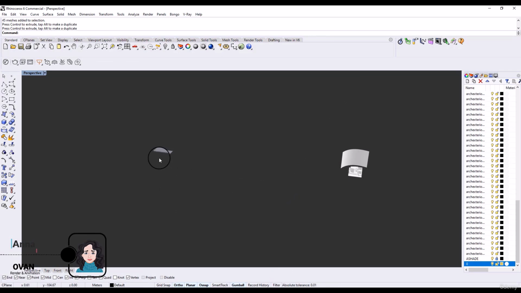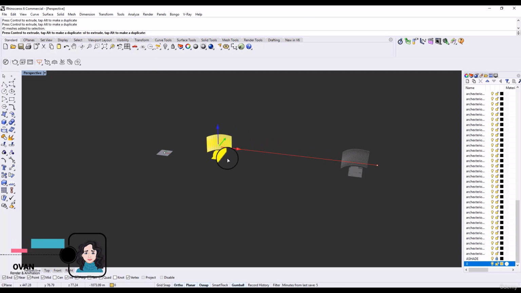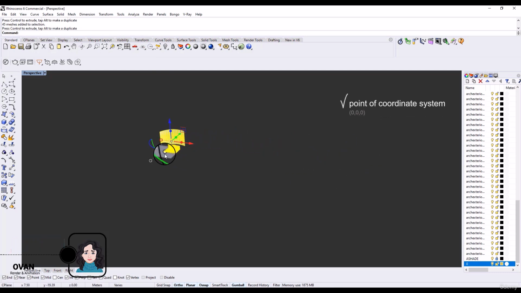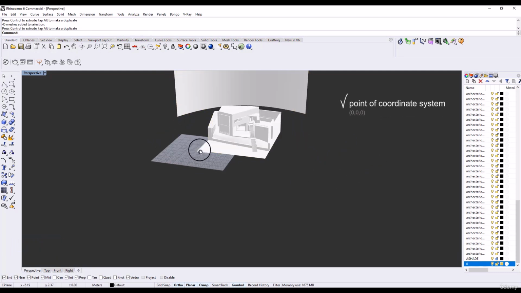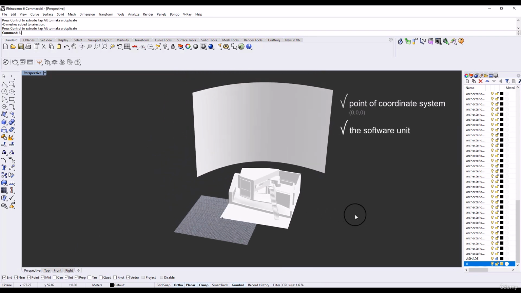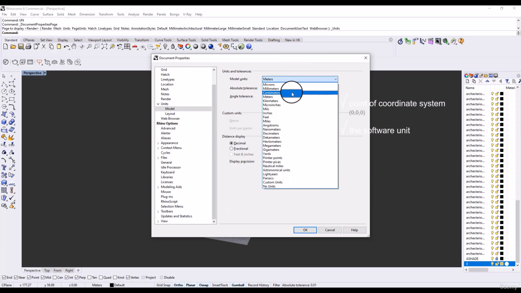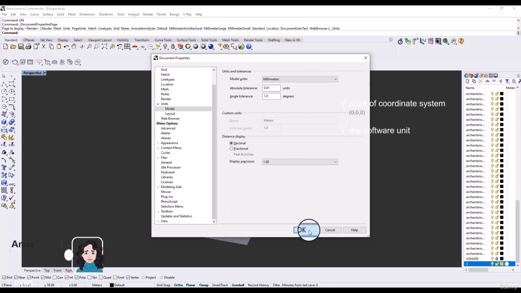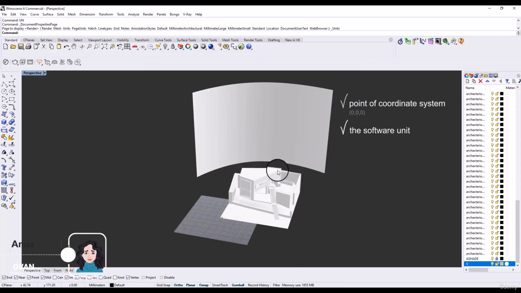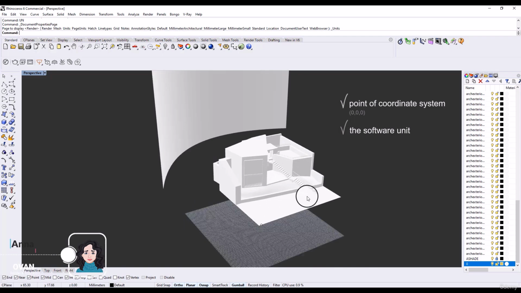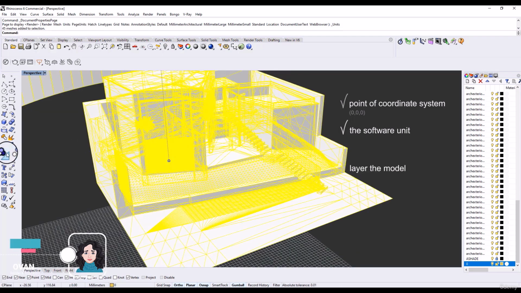Before importing the file into Lumion, you must make sure that the 3D model in the modeling software is exactly on the 0 point of coordinate system. Also, don't forget to set the software unit accurately. For example, if the modeling unit is in millimeters, the software unit should be the same. If the software unit is inconsistent with the design unit, the building will be either very small or very large in Lumion. After that, you need to layer the model.